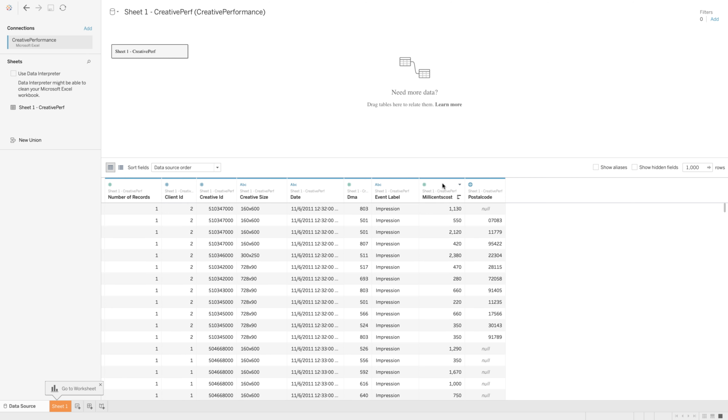Millicent cost, this is fine. It is an integer, so it's okay that Tableau is reading it as a number. And postal code, Tableau is correctly reading this as a geocode. One thing you'll notice is we have a few null values here. When it says null, that means it's just missing data. So this data set has a few missing postal codes.